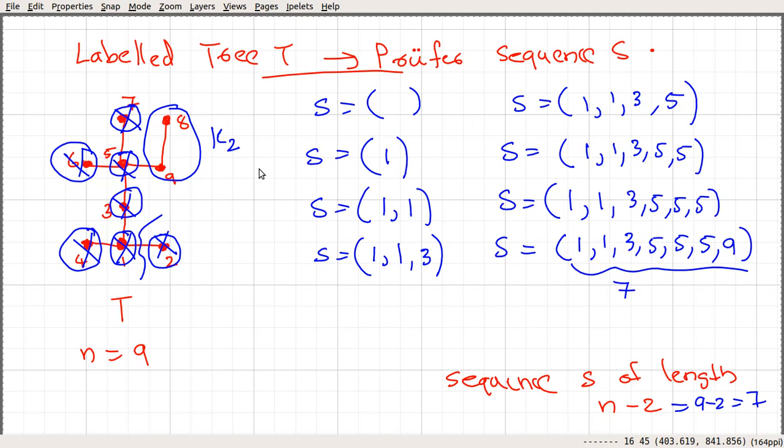Similarly, if you look at 9, the degree of 9 is 2. Okay, so that says 9 will only repeat once. And similarly with 3, the degree of 3 is 2. Okay, 2 minus 1 is 1. So we can see that 3 is repeated only once here.